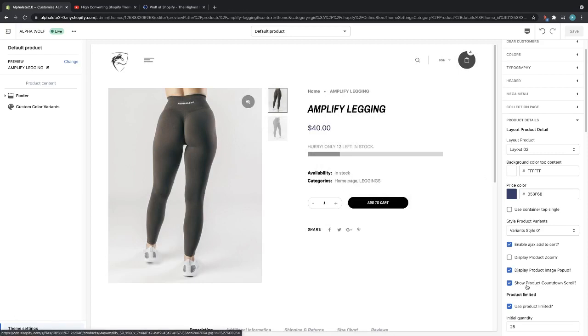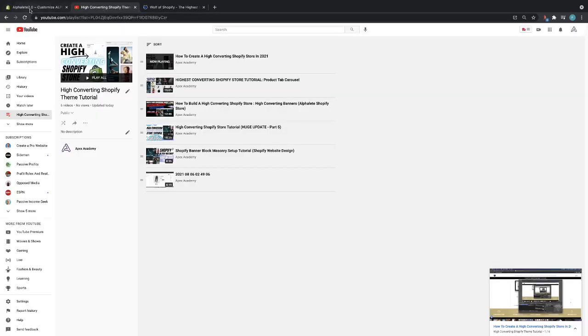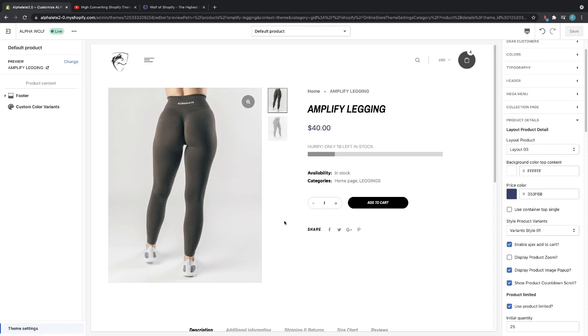Here we have show product countdown scroll. So what the countdown scroll is, this feature here, has been used time and time again in the wolf themes that we've seen before, right? This wolf theme and the original wolf theme. And it was one of the main components to boosting conversion rates by increasing scarcity and increasing the incentivization factor.